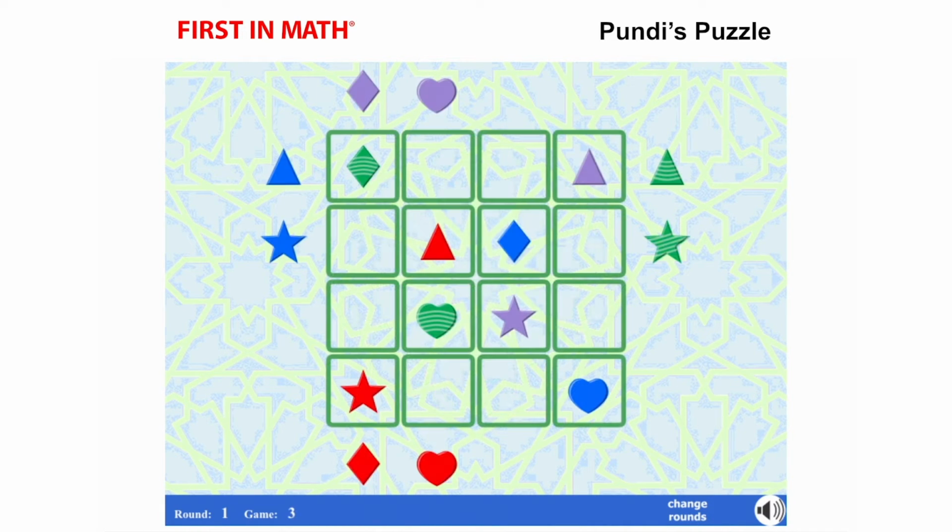If you want to move an icon out of a space, click and move it off to the side dock again or into a different spot on the board.